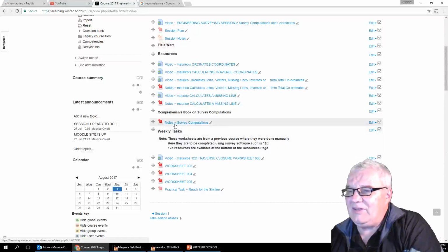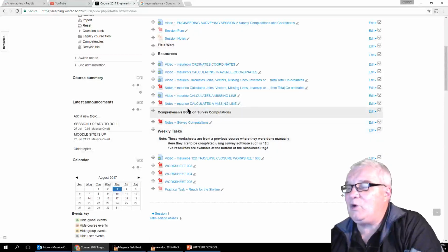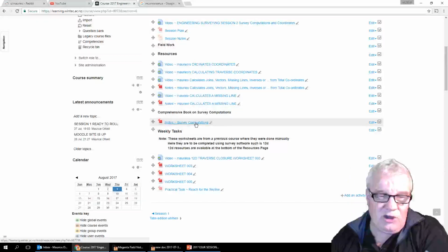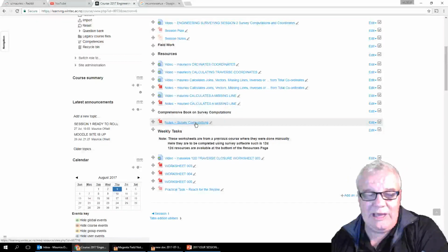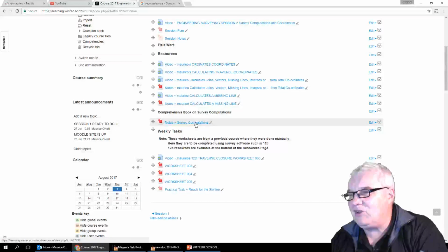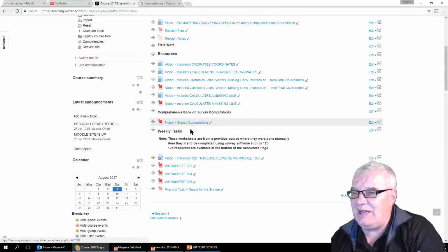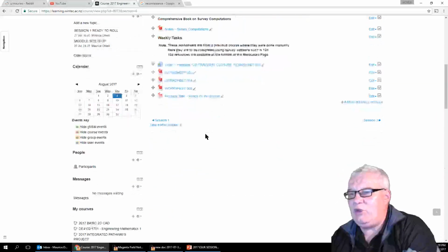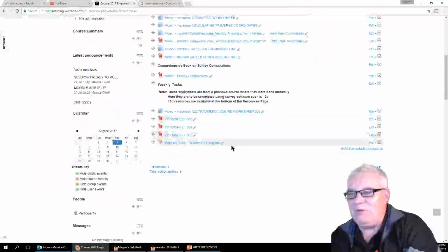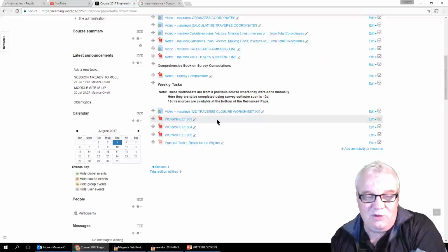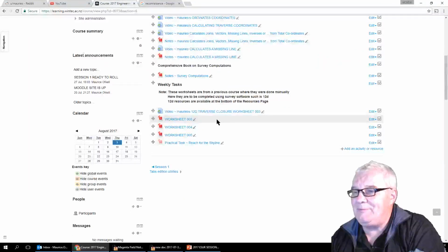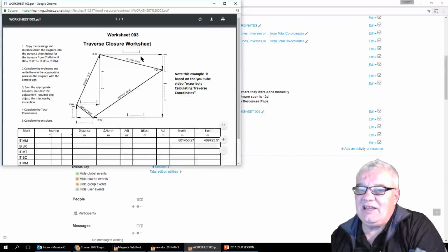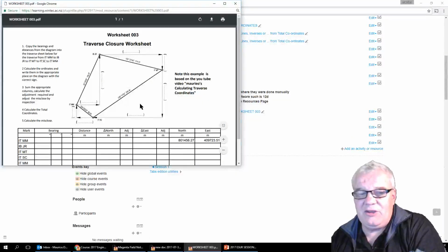And this is a comprehensive book on survey computations, so it might be worth keeping a copy of that in your tool bag for the future, but it's there and available. And then down in here we've got the worksheets. You may well be familiar with these because they're the worksheets from Land Surveying 1. And this one, in fact, is from one of my videos.